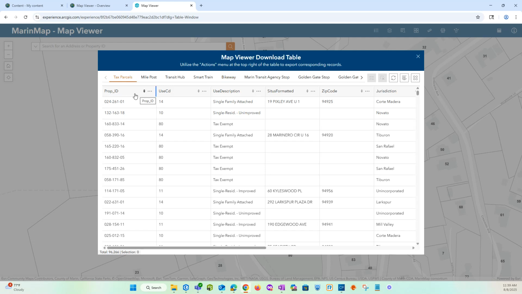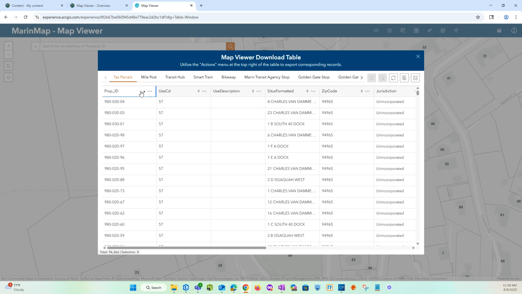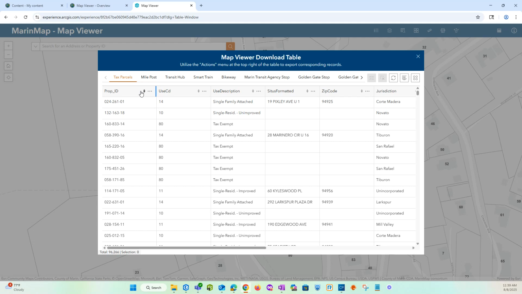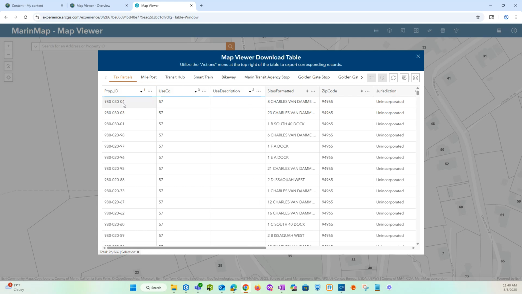Within the table, you have the ability to sort by column just with a simple click. So you can sort columns ascending or descending, A to Z or Z to A. As you can see, I am sorting by property ID that way, and you can do that with any column in the map. You do have the ability to select different assets within each layer. So I'm going to go ahead and click this property ID.